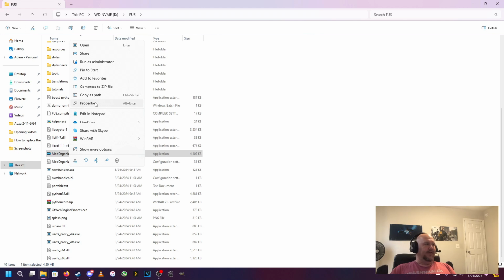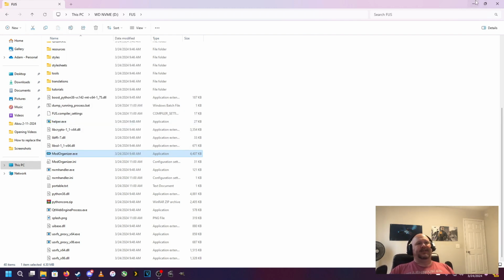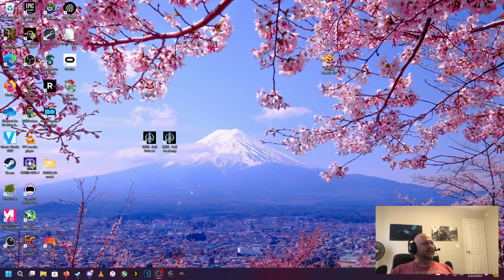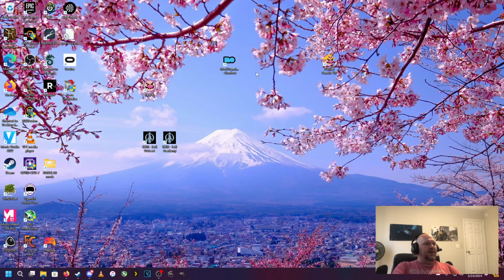Okay, this is Windows 11, so you have to do show more options and then send to desktop, create shortcut. I'm creating a shortcut on my desktop so I can start this anytime I want to. So there's my shortcut. Rename it. I'm going to name it FUS.